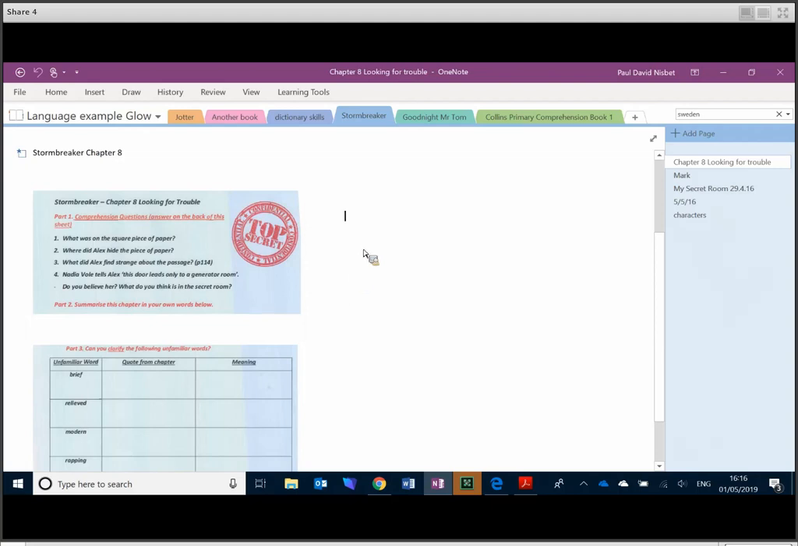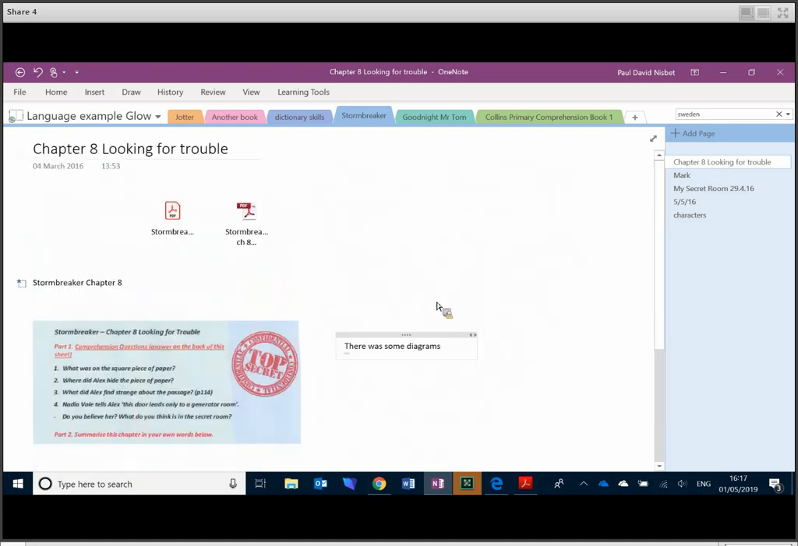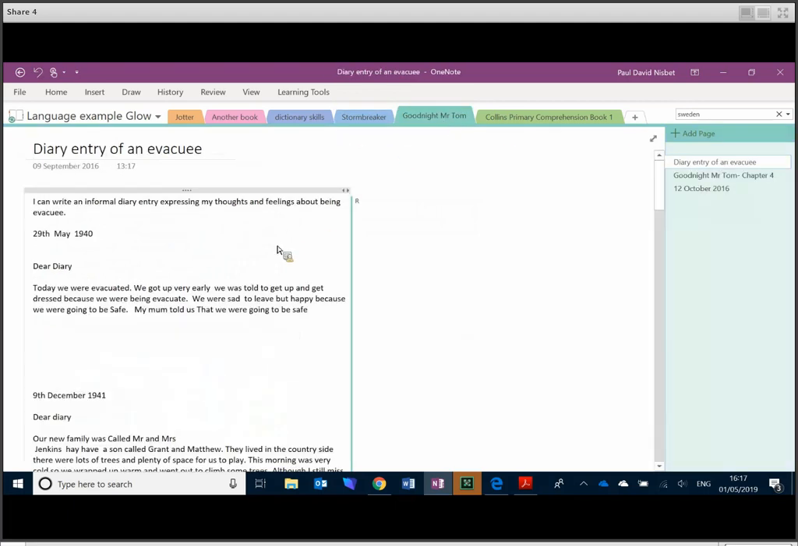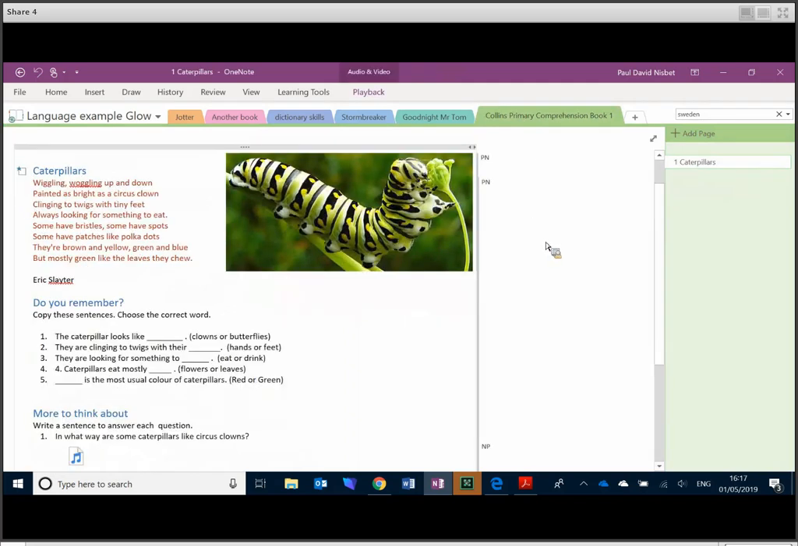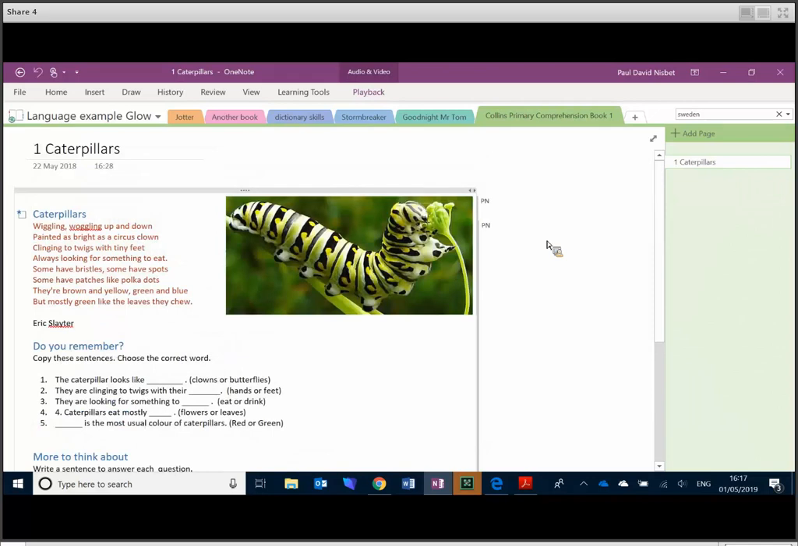And so what was on the square piece of paper? There was some diagrams. Similarly, notes about Good Night, Mr. Tom. And then our last example here is just a wee example I've taken from a Collins primary comprehension book, and so kind of recreated it in OneNote.